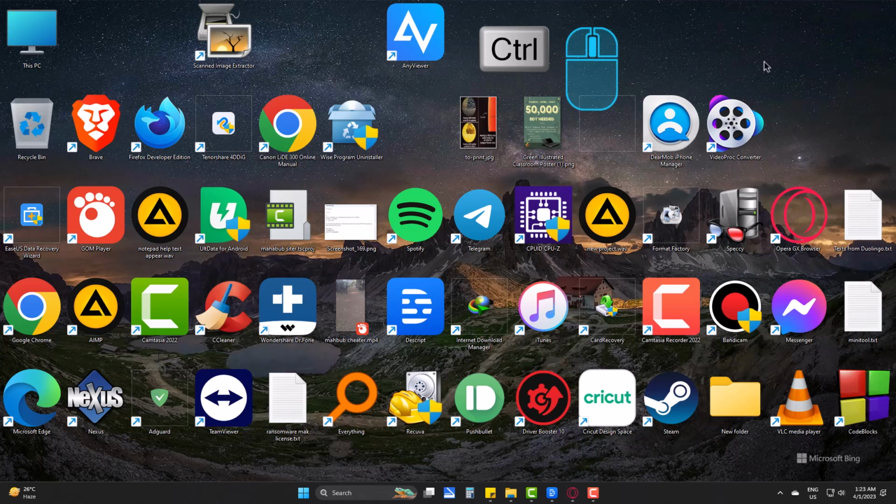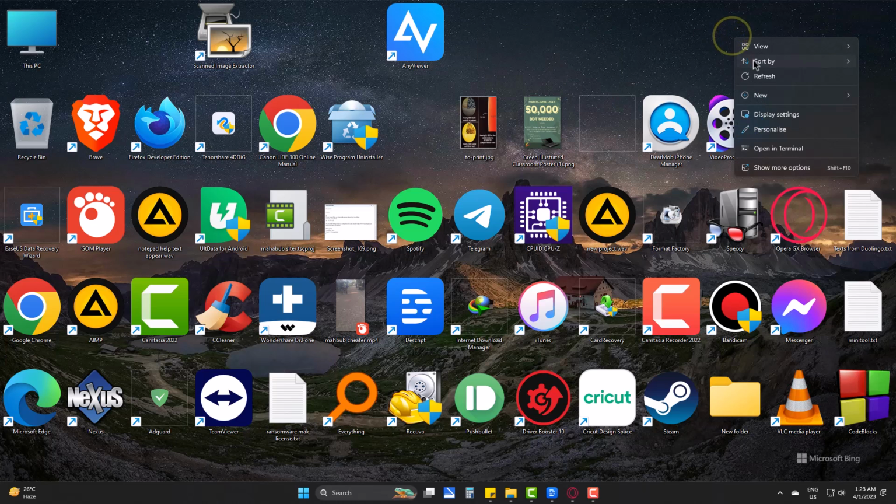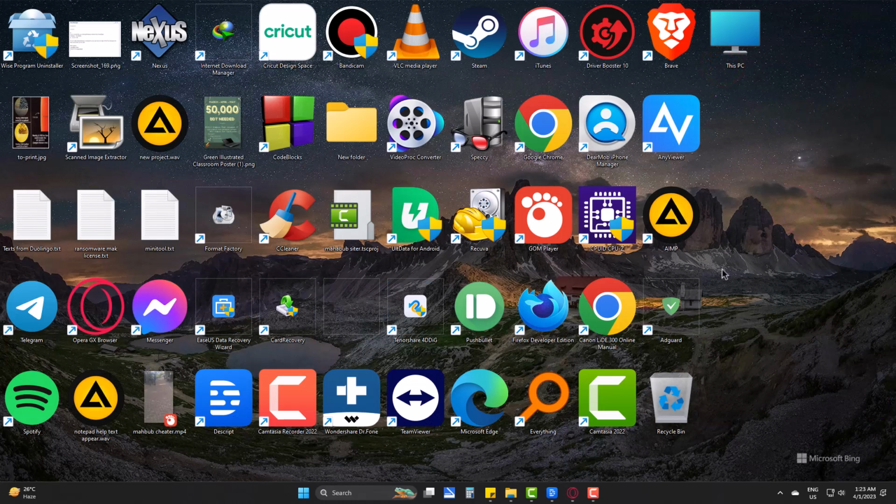Now it has become unordered and I'm going to sort it. Right click on the desktop, sort by, and click any one. It is sorted now. Again, in order to decrease the size, press Ctrl and keep scrolling the mouse scroll button downwards.